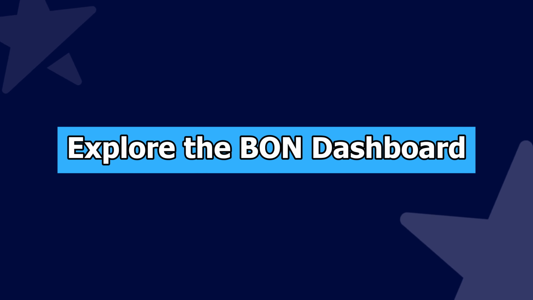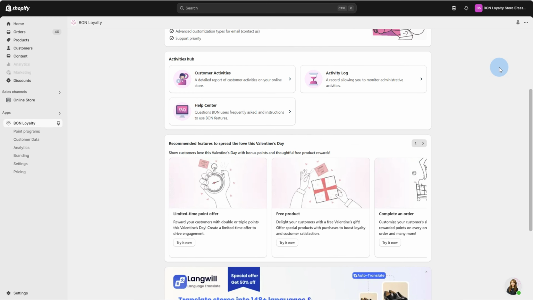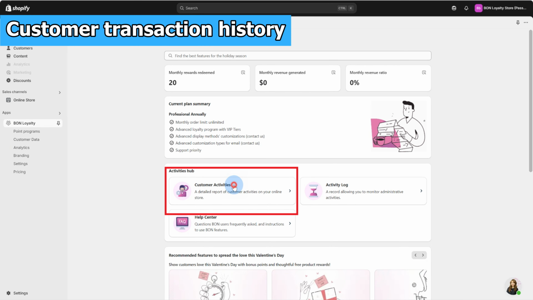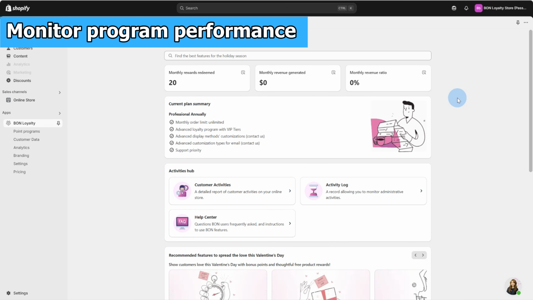Now explore the Bond dashboard. Bond provides a user-friendly dashboard that allows you to effortlessly track customer transaction history, including earned points and redeemed rewards, such as account creation, discount code redemptions, special events, and the points they earn or spend depending on their actions. Loyalty program performance with insights into ROI and campaign effectiveness.